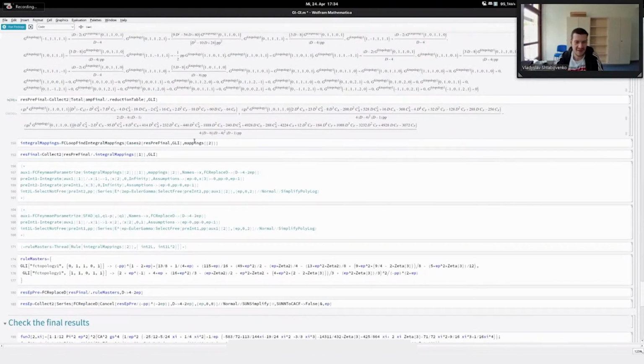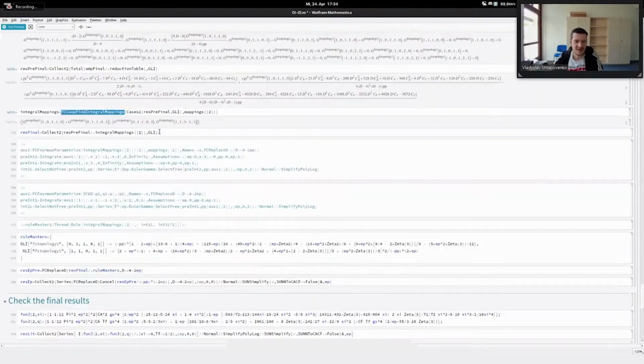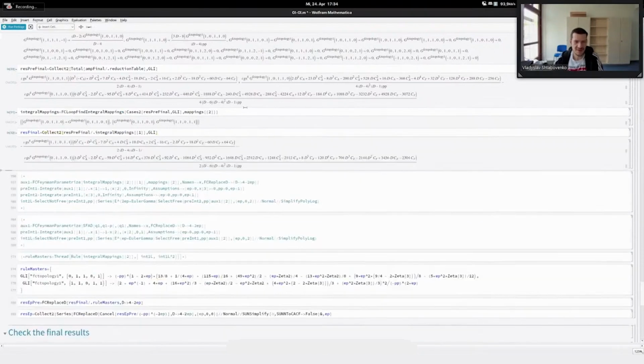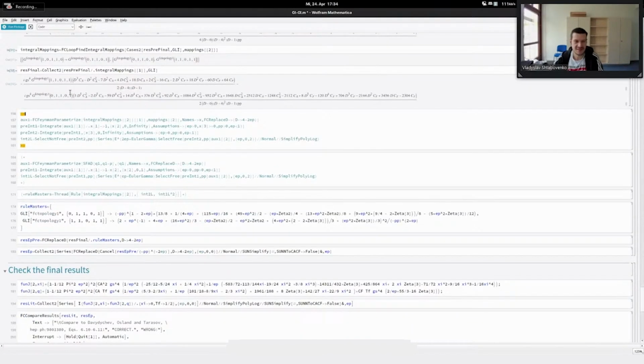To find these identical integrals, I can use the function FLoopFindIntegralMappings. And indeed, it finds one mapping between different integrals. Upon applying this mapping, I can finally get my final result written in terms of loop integrals. The next step would be to calculate these integrals. In general, in realistic calculations, that would probably be the toughest part if the integrals are not known yet.